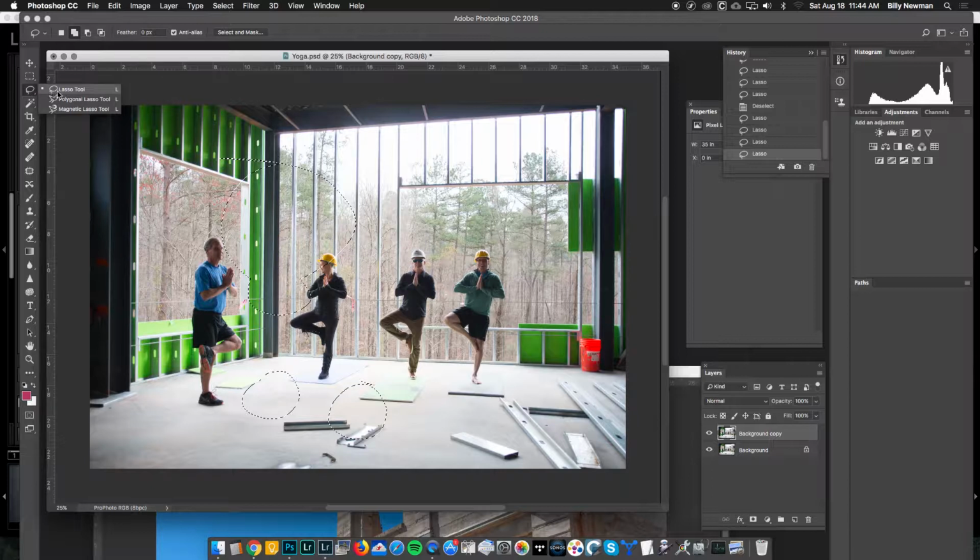Now there are multiple lasso tools. Make sure it's just a pure lasso, not polygon. That's the third one down. You've got the magnetic lasso tool, so I had the wrong one. Select just the lasso tool. It says lasso tool L. Now let's do a lasso somewhere. Do a circle. Now do another circle.